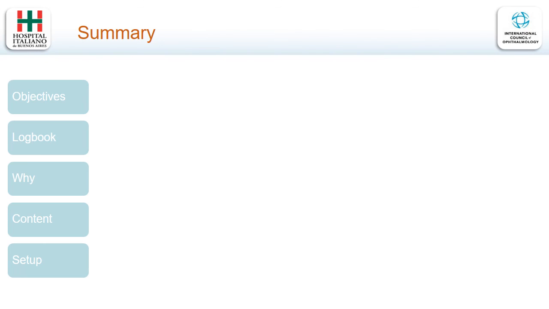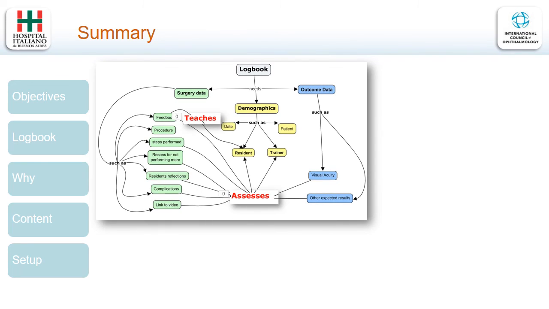Summarizing, a surgical logbook is a paper or electronic document where residents register the surgical activity, adding enough data so that themselves and the program should be able to assess the quantity and quality of their work, track their progress, and promptly identify issues that may hinder the training or patient safety.